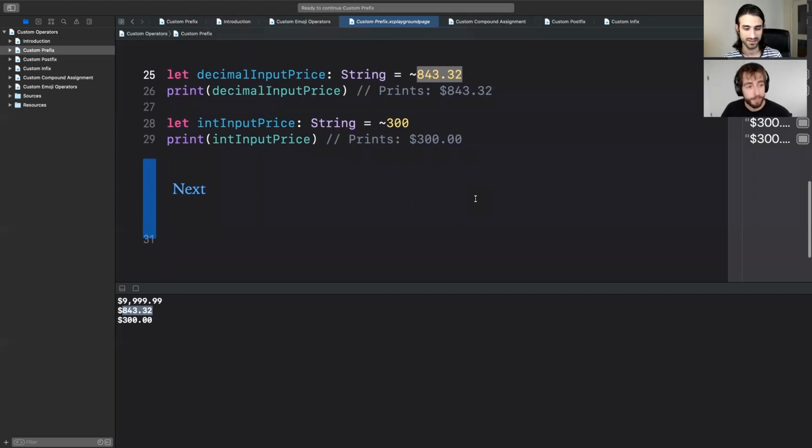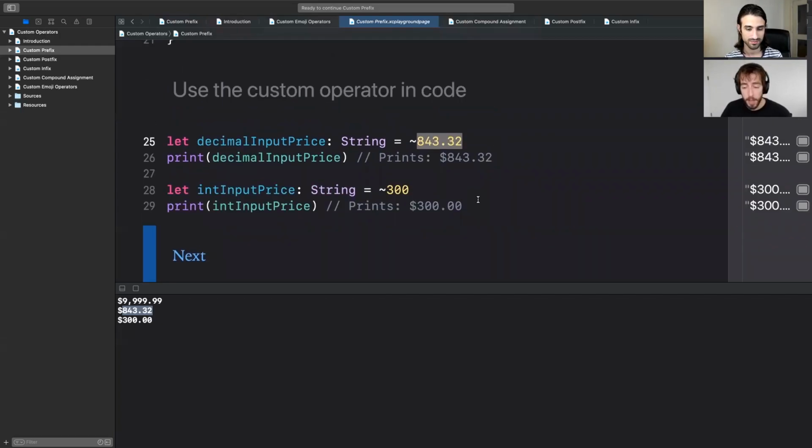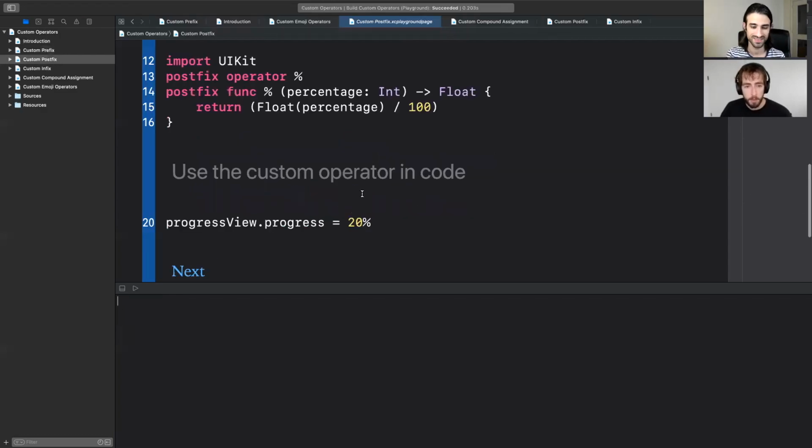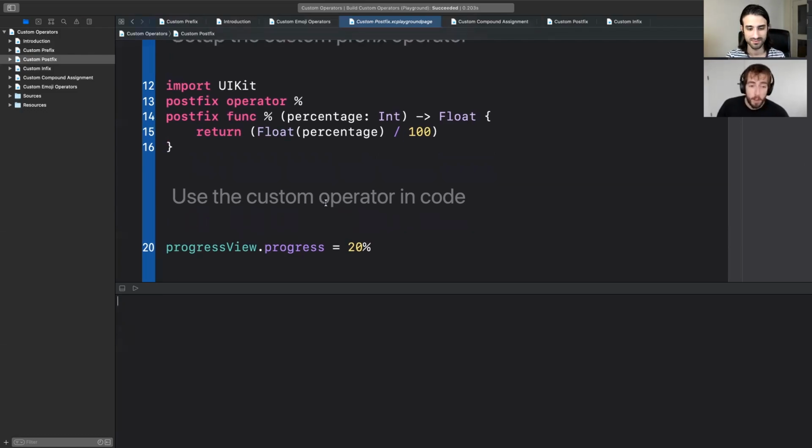Exactly. All right, so yeah, this is a prefix operator. Obviously, there's also a postfix operator. Of course. From which the most common one might be the unwrap operator, which you use to unwrap an optional. In this case, I created a postfix operator using the percentage. And what it does is convert a number into a percentage, which you could use for example for a progress view.